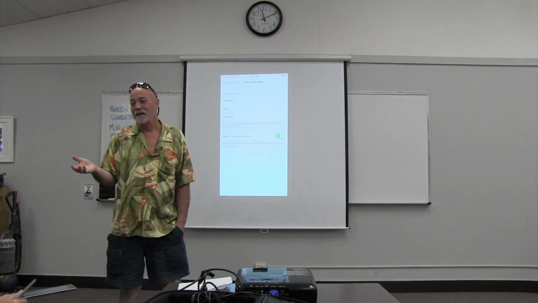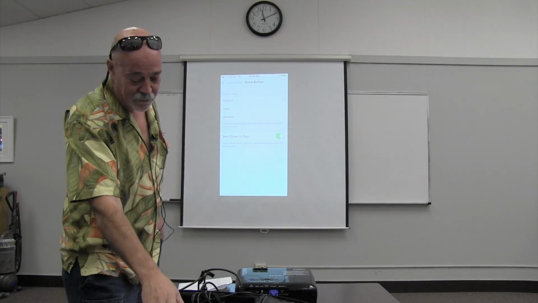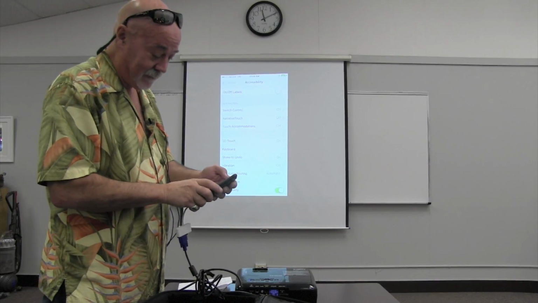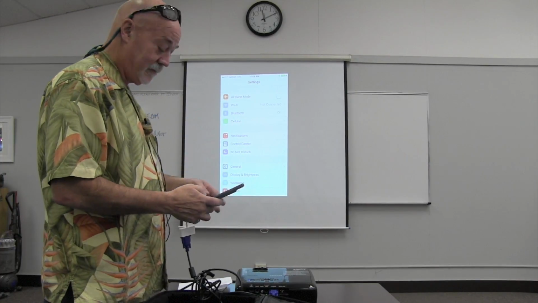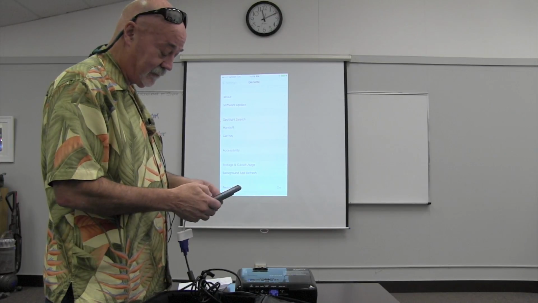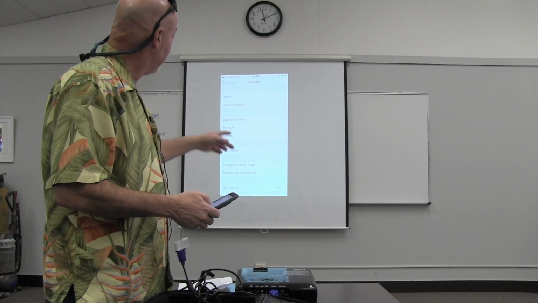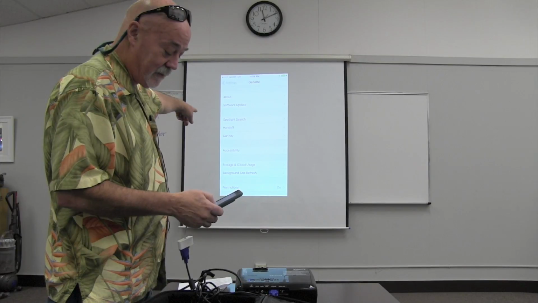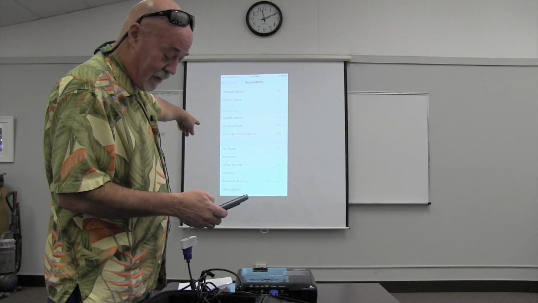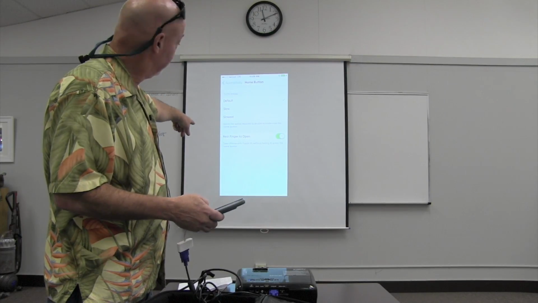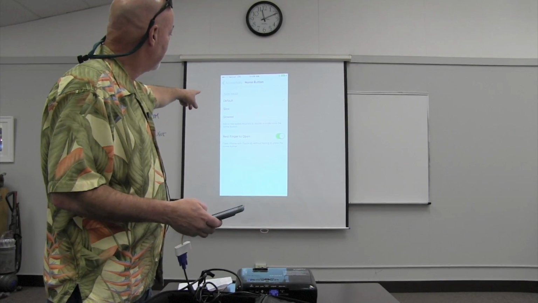Accessibility, where do you find that? Let's go back and run through it one more time. Okay, go to settings. You come up with this screen. Go to general. Then about halfway down there is accessibility. Okay, and then you'll see home button, and there's where you can change it.